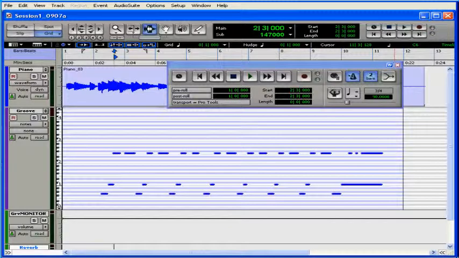Welcome to our tutorial on music notation. This chapter will cover basic music notation principles. If you're familiar with these, please feel free to skip this chapter.